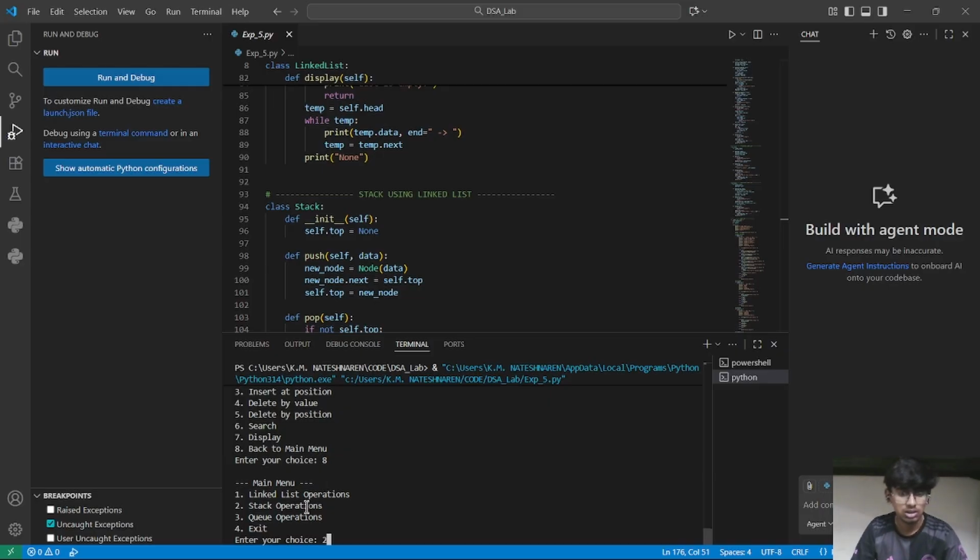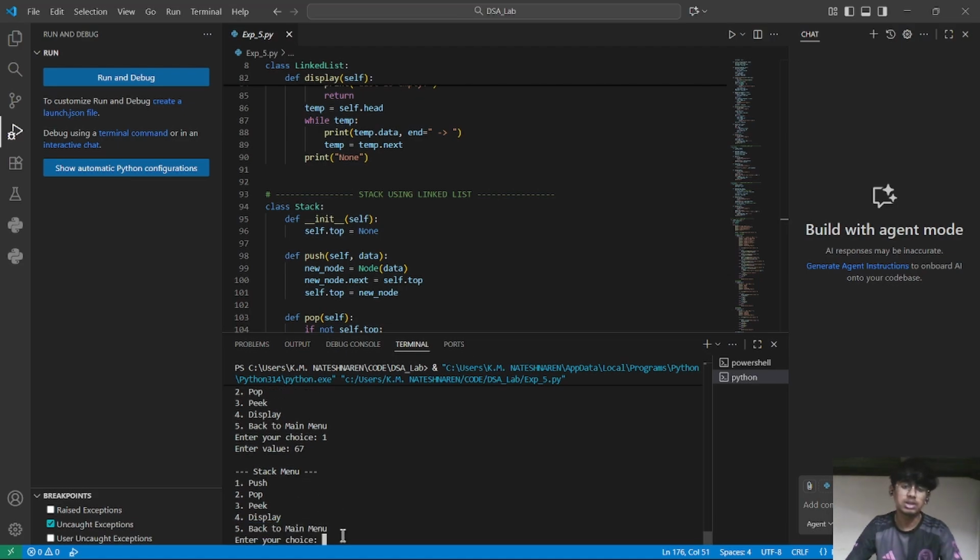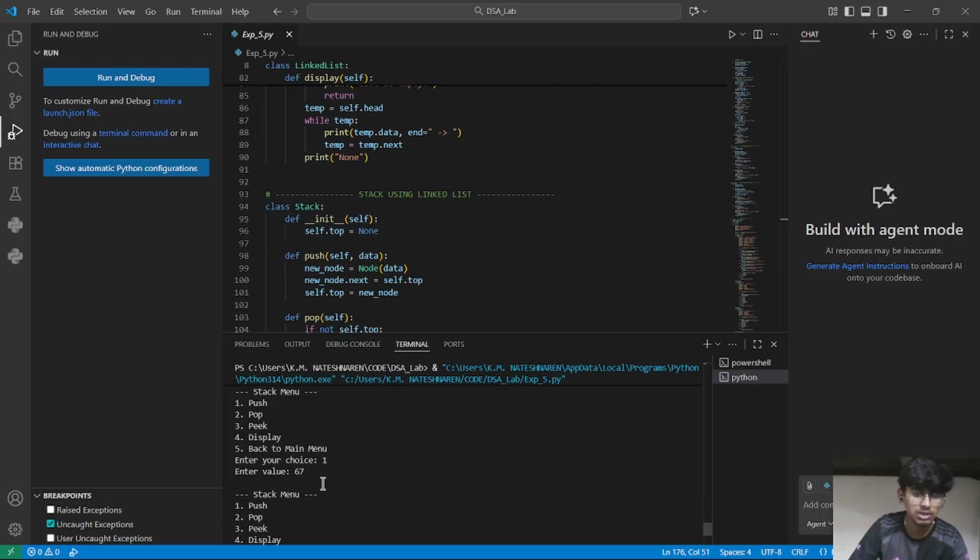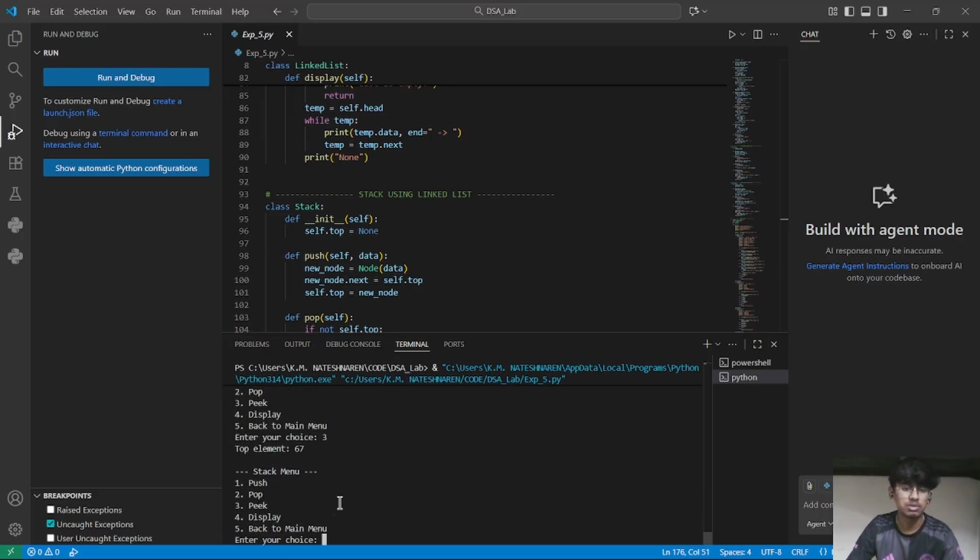Now stack. These are the basic functions in stack: push, pop, and peek. If we want to push something, let's give 1, and push, and let's push a few more values. Now we have entered 3 values, and if we want to peek, look at the top value, let's give 3, and the top element is 67. The 67 is the last element we have entered.